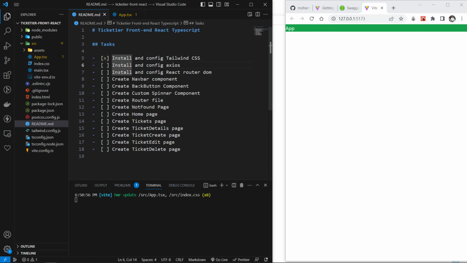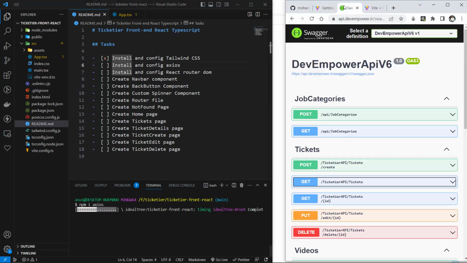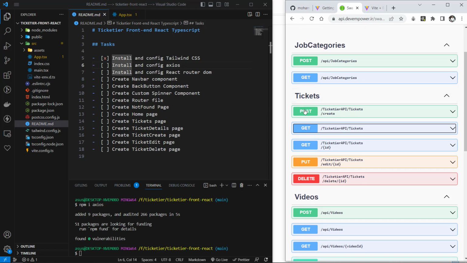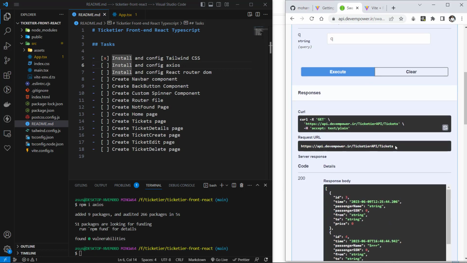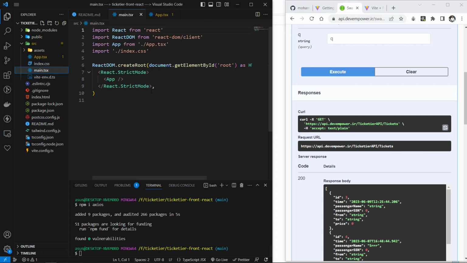Install and config Axios. Let's clear, npm i axios. That's it. So for the backend projects, I'm going to use these tickets. I have post, get, put, and delete. And because the first part of the URL is the same for each of them, I can use it as a global route. So let's copy all of the routes from here. And let's go and config our Axios.